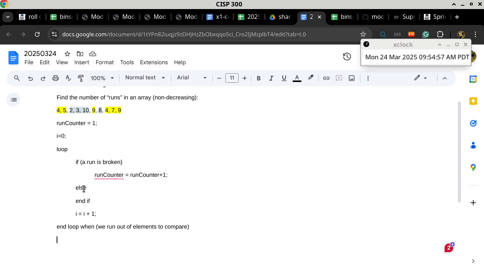What do we mean by a run is broken? And how do we determine that we are out of elements to compare? So what do you think? So I'm gonna call this version one, and we'll work on version 2.